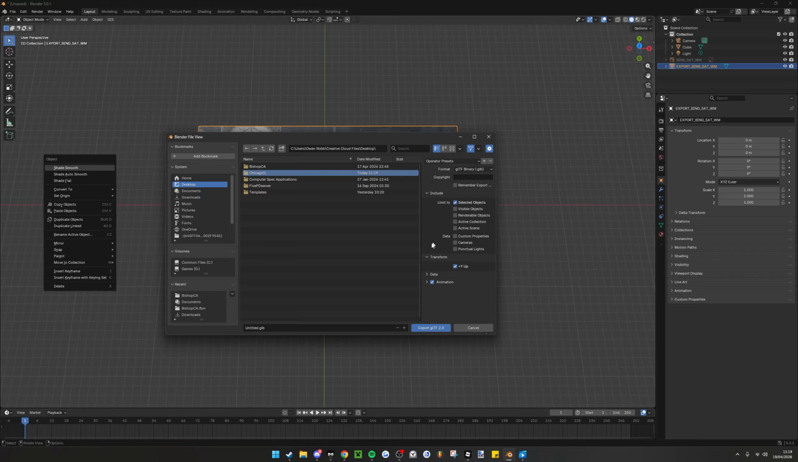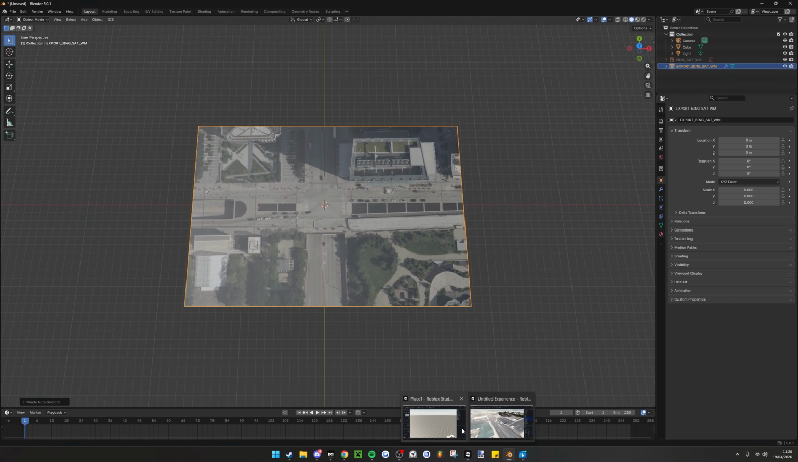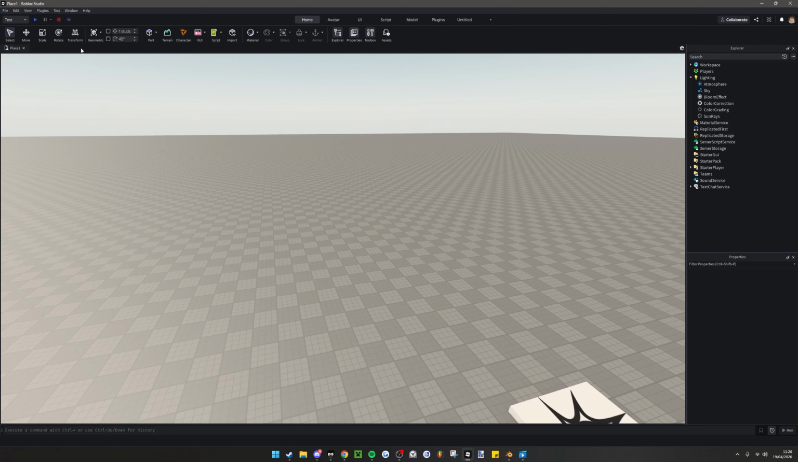So just give it a name. I'll just call it Chicago 1. So it gives you a rough idea of which ones are which. So just call it Chicago 1 or whatever your town or area is, and export it. There you go. So now, hopefully this works first time.